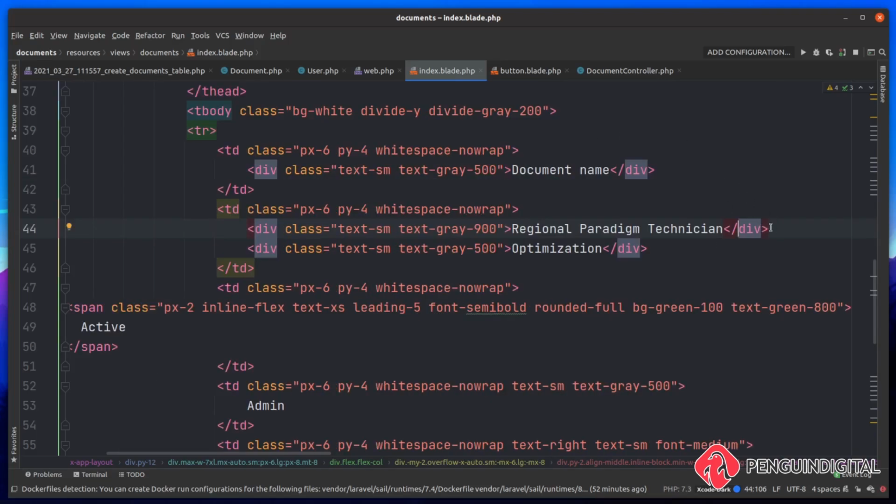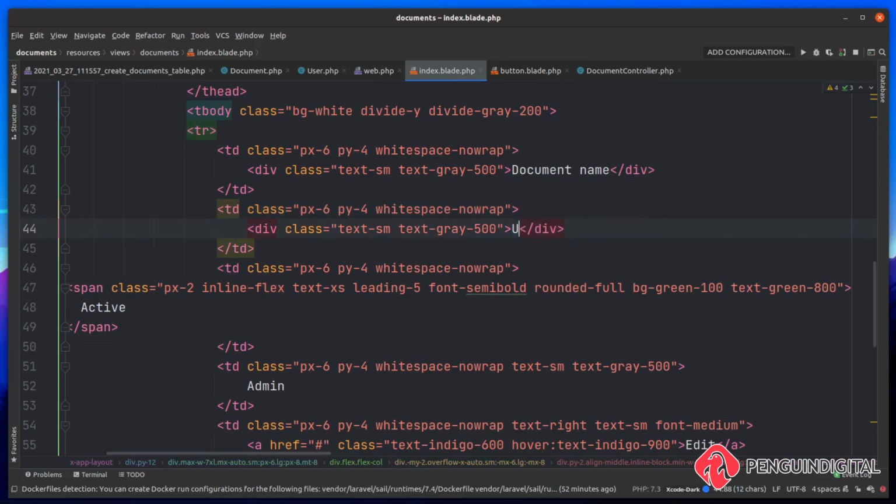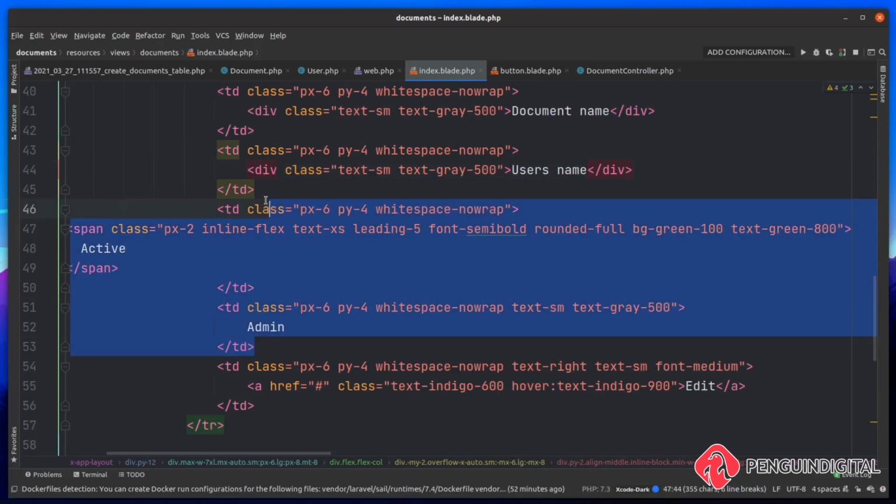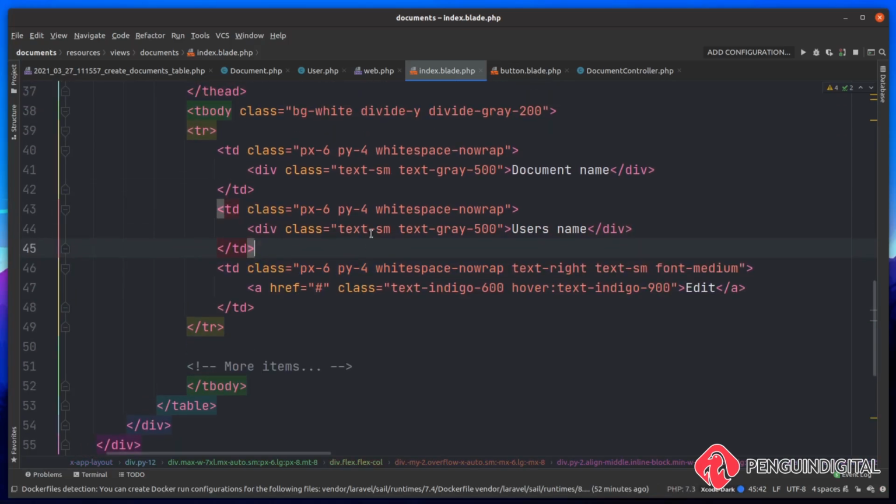And then in the next table cell, let's just get rid of this darker text here. And then in here, we're going to say user's name. And then we can delete the next 2 as we're only having 3 here. Now, in the bottom one, this is where we're going to build in our action buttons. And these buttons are going to be for download and delete. So let's get rid of this link for now.